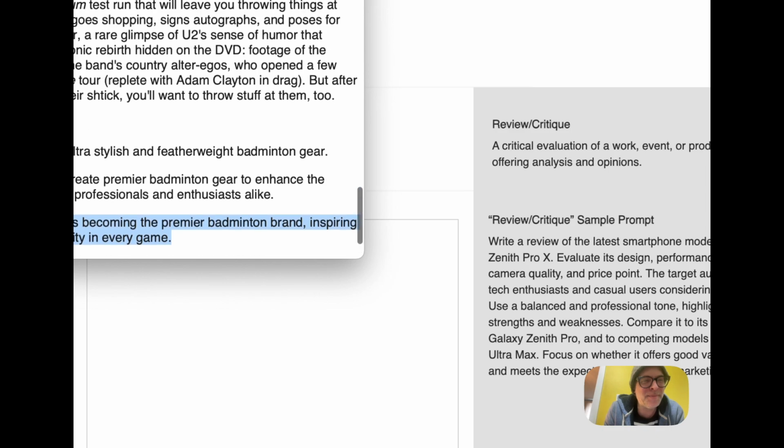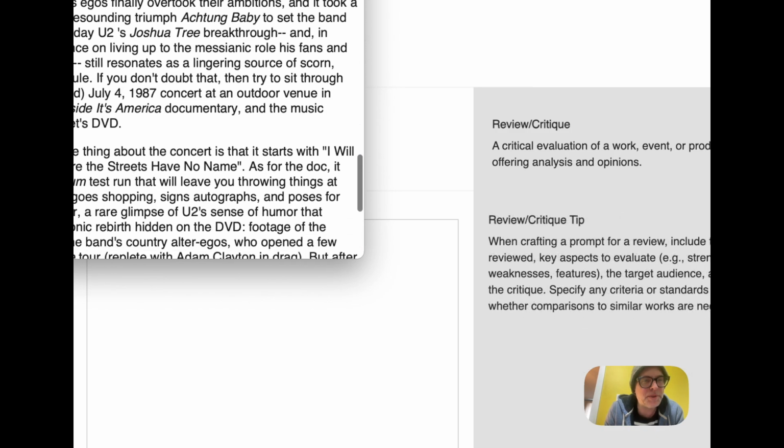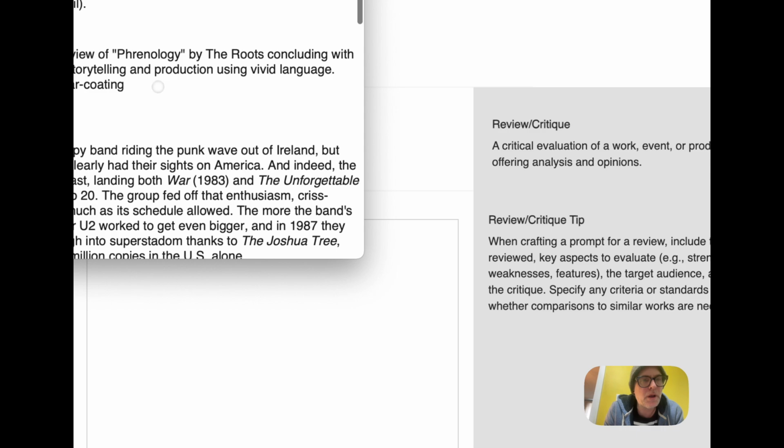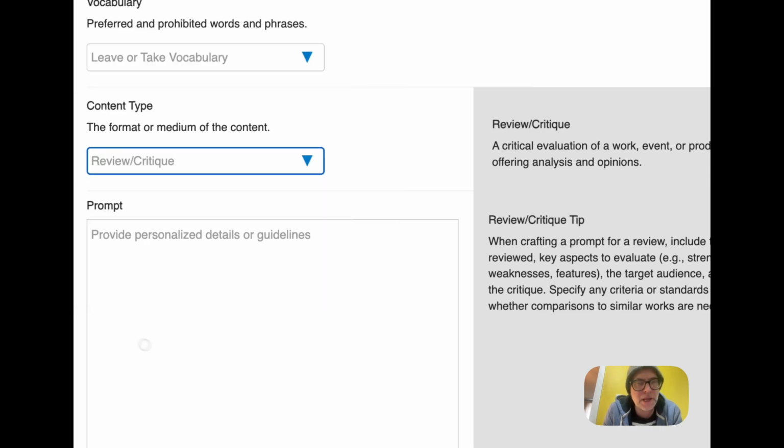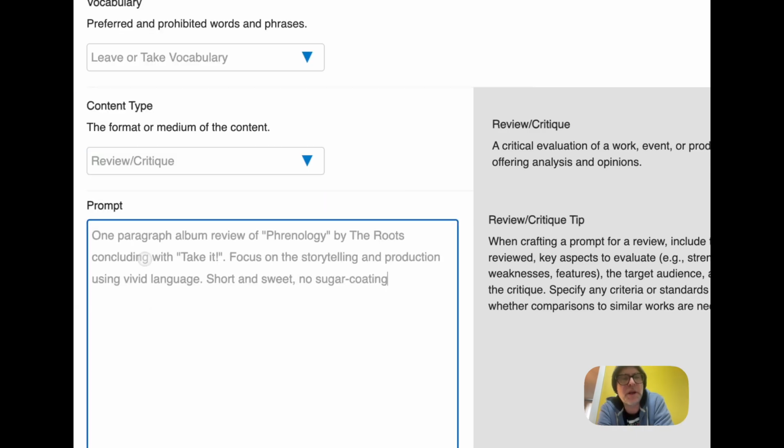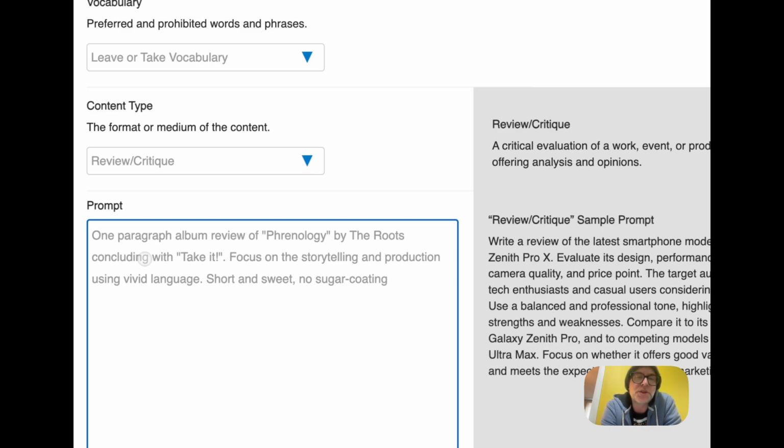So let's add in our prompt here though. And we're going to say that we want a 1-paragraph album review of Phrenology by The Roots, concluding with Take It. Focus on the storytelling and production using vivid language. We want it short and sweet and no sugar coating.